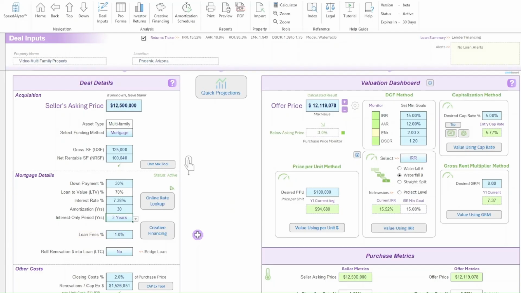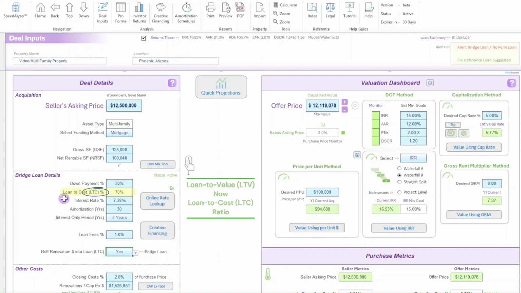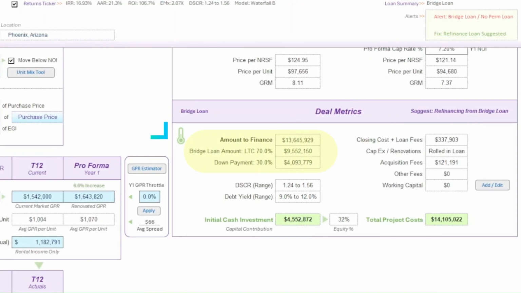Next, you have the option to convert the loan to a bridge loan. Bridge loans provide short-term funding for properties needing significant renovations. They typically cover both the purchase price and renovation costs, with the expectation of refinancing into a long-term loan once renovations are complete and the property is stabilized. Selecting Yes will roll the renovation costs into the loan, thereby increasing both the amount to finance and the loan amount. Note that the loan-to-value, LTV, now displays as loan-to-cost, LTC, because the financing is based on the total project cost, including renovation expenses.